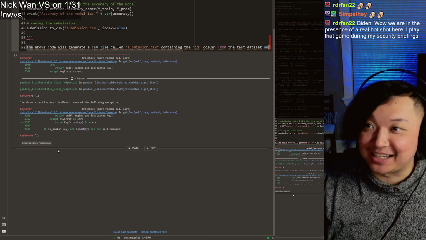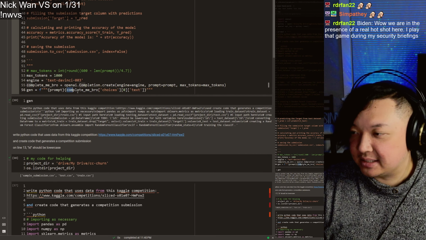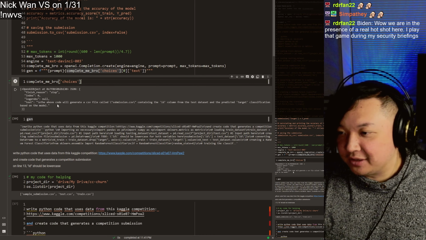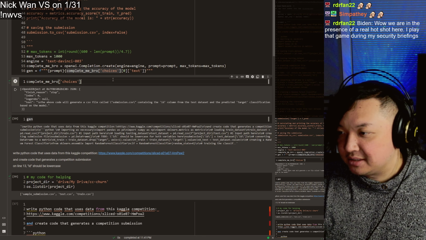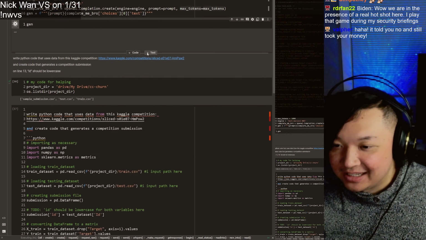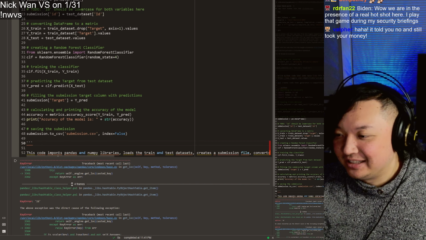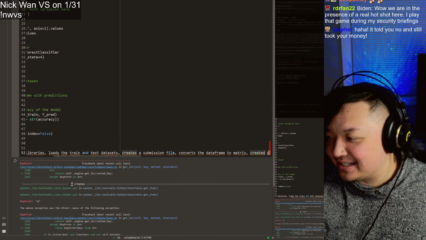Okay, so incorrect, GPT-3. What if we ran it again? It actually creates these different choices, right? So we can see the different text choices, but it looks like there's only one that's returning. So whoops, we don't need this. It told you no, and it took your money, I know. It didn't fix the code. This code imports pandas, numpy libraries, loads a training test set, creates a... Okay, so this is an understanding that this is code that it needs to write.